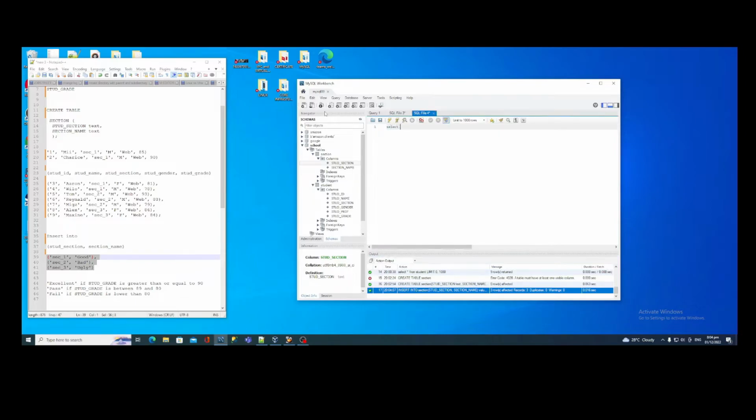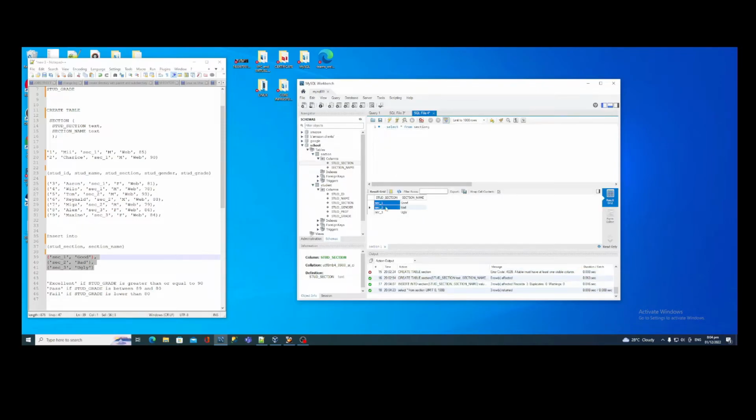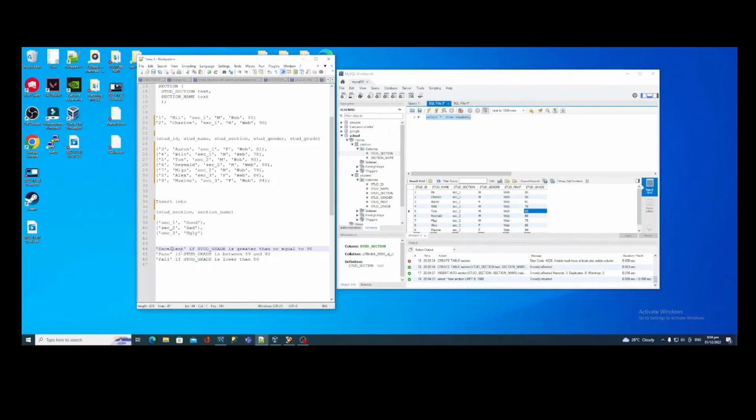So select all the columns, which is asterisk, from the section. So try to run this one. Yeah, we have here our data in our columns. So let's go back here to our student. We have here excellent if the student grade is greater than or equal to 90, pass if the student is between 89 and 80, and fail if the student grade is lower than 80.